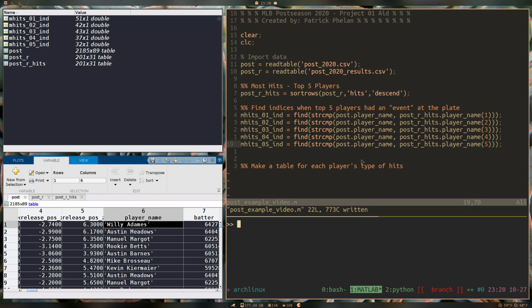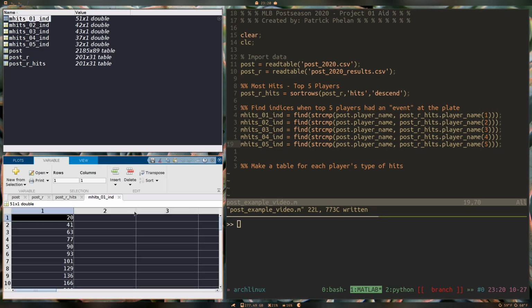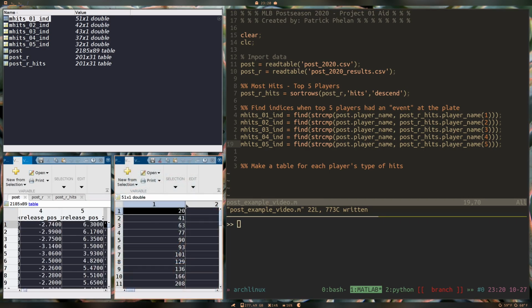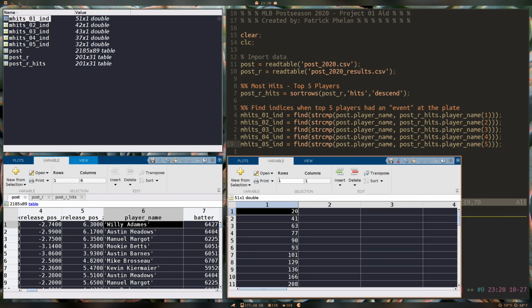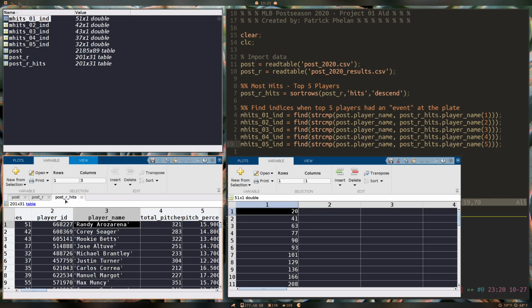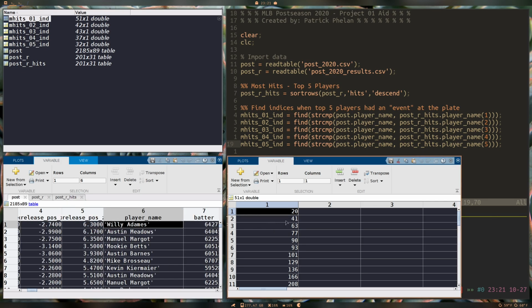Okay, so if I run this right now, which I already did, let's take a look at our first entry up here. So this is our first player that had the most amount of hits. We can click on that, and I'm going to drag this out. Now we're just going to double check that this code is actually working. Our player with the most amount of hits was Randy Arozarena. So here, these are all of the indices in our other table called post where he had some event. So let's make sure that our code ran correctly.